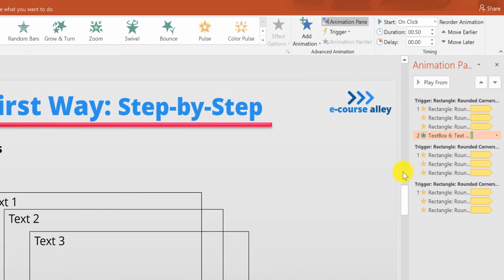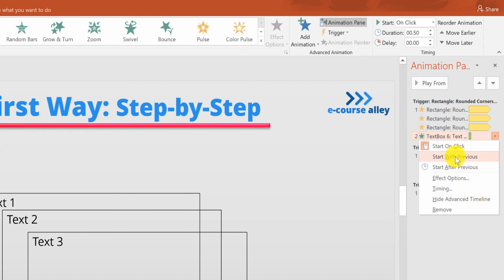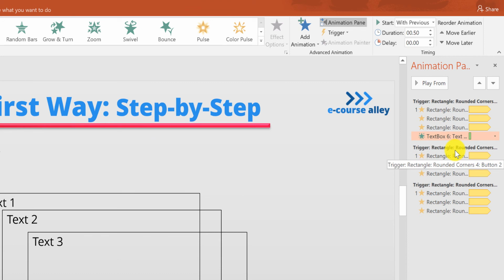And then we have to, so now it's underneath this group here, but because it has a number here, it means that it's going to start on click, but we don't want that. We want it to start with previous. Okay.